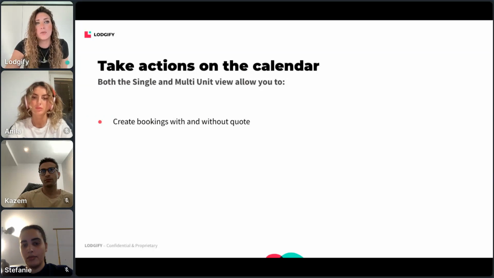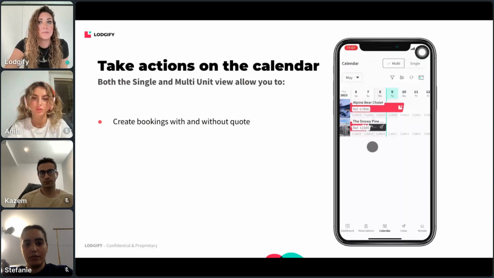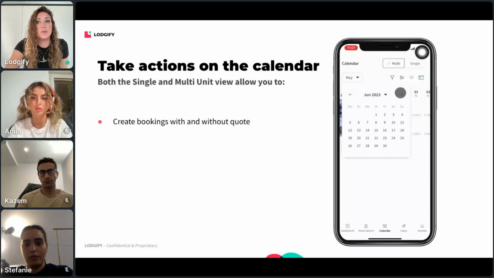You can just use the option to create a booking without quote so that you know that your calendar is blocked, so that you can prevent any other guests from booking for the same dates, but without adding price information and sending a notification to the guest if not necessary. So this is how you would do that.